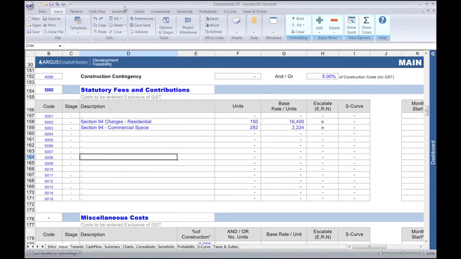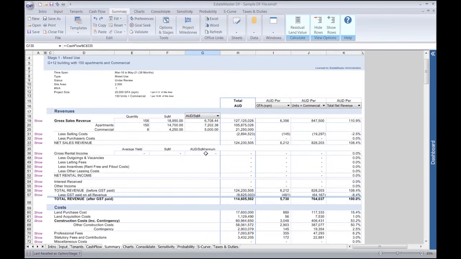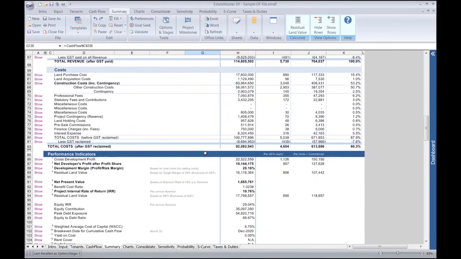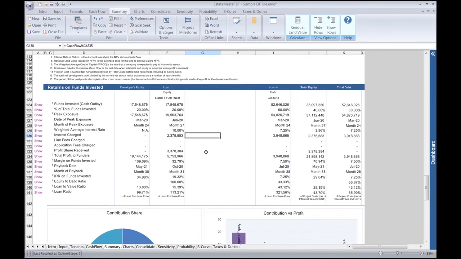The summary sheet itself is one of the key reports that Estate Master Development Feasibility provides. The summary sheet provides all the key data that developers need to do business. For example, the development margin, the project IRR, and the residual land values, as well as the bank financing, all key components of DF.